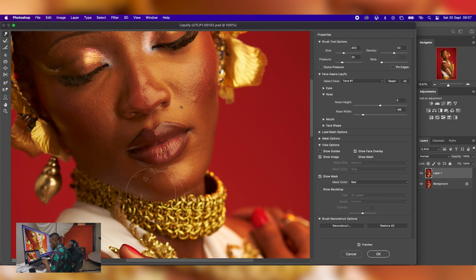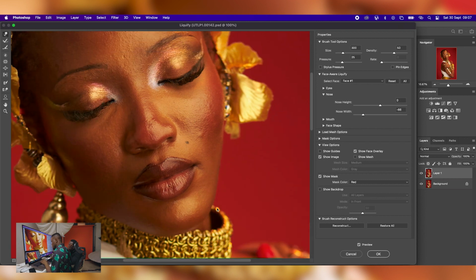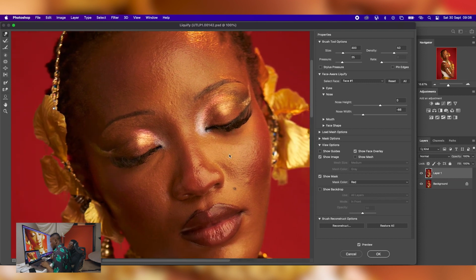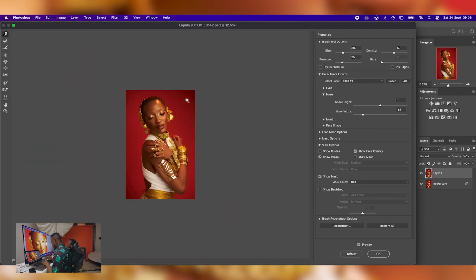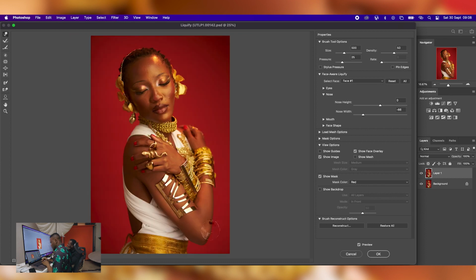So I'm going to work on this part here. So this is that part. So we're going to work on it. Then roll up on that side too. So this is before and after. So what else do I need to work on? I think I'm good. I'm good with this.